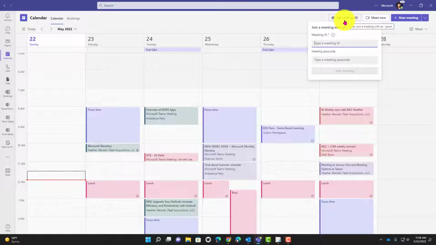So what is that? If I click on it, it gives me the option to add in a meeting ID and a passcode. Now, if you're a Zoom user, this is familiar. You can now do this with Teams. So where do I get this information? The great news is it's already printed into your calendar invitations.